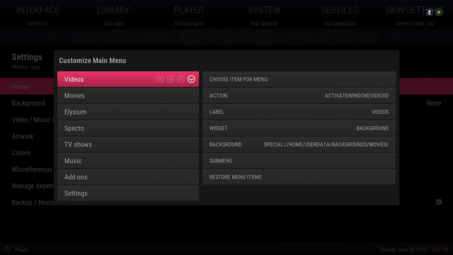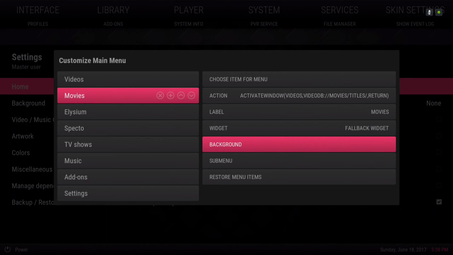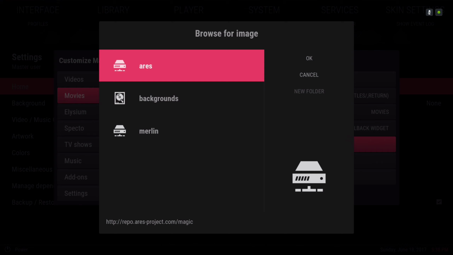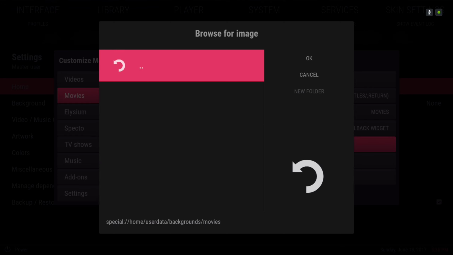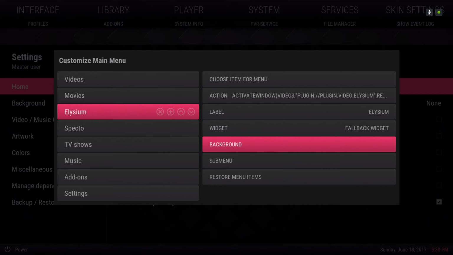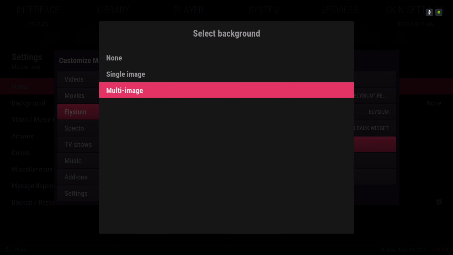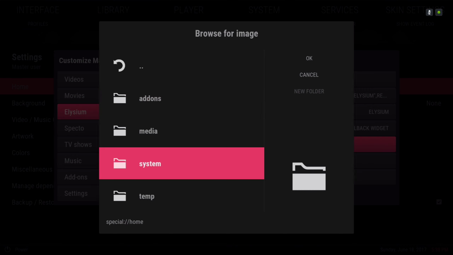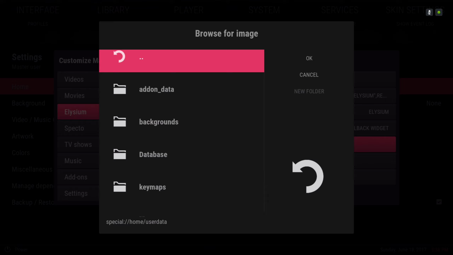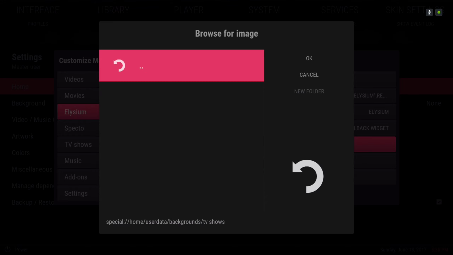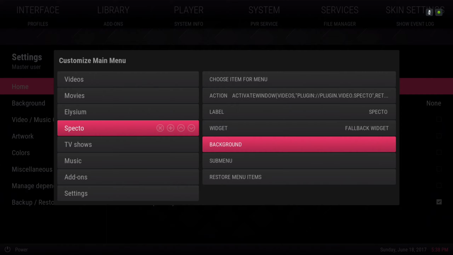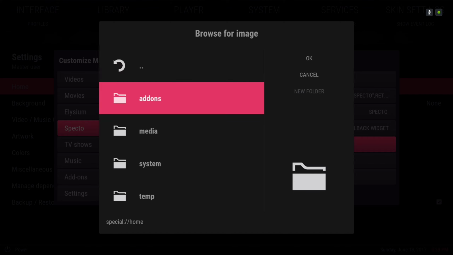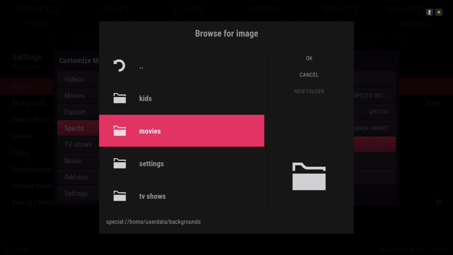Here we have movies. I'm gonna select movies again. Scroll down to user data, backgrounds. I'm gonna select movies. For this, I'm gonna just select TV shows. But you can match it up the way you want. You know, the more folders you make. You know, I didn't want to make this video too long, so I just made up any category. And for spectral, I'm gonna just select multiple image backgrounds, go all the way down to user data again, backgrounds, and movies.